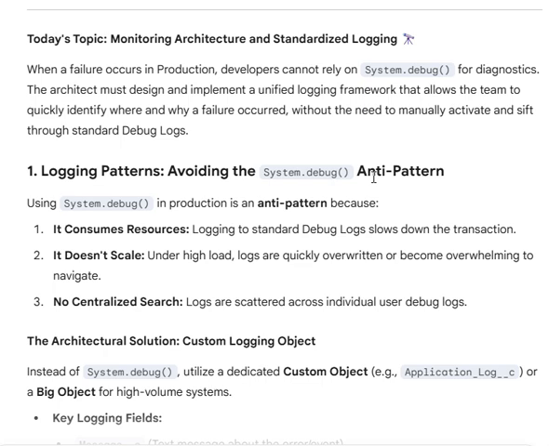But putting tons of debug logs everywhere in the code is actually an anti-pattern, and it slows down the transaction, right? Because we have to prepare everything and log it into the system.